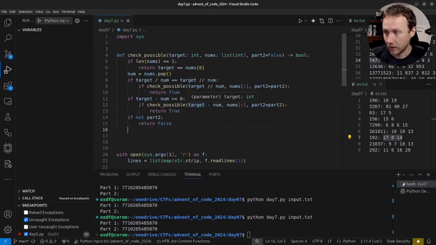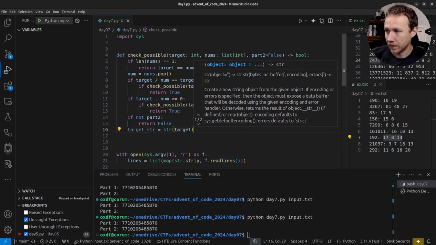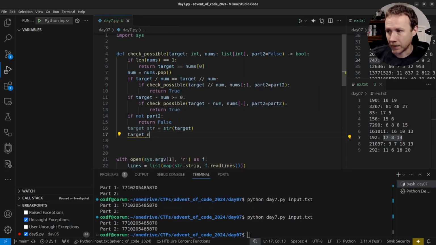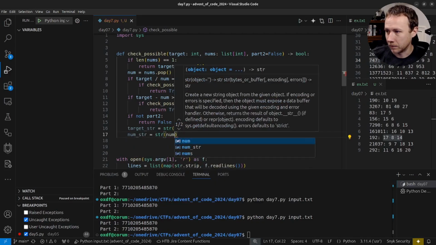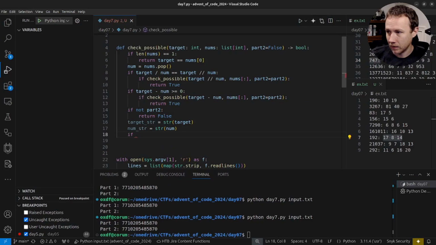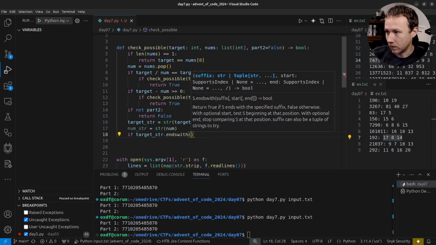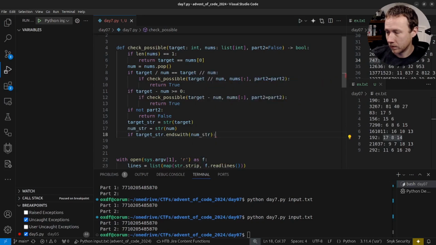So we'll say string. I'm gonna explicitly write this out because I think it's gonna get kind of confusing. String target. I will say target string equals string target. Num string equals string num. Now we can say if target string dot ends with num string, because if it doesn't end with it, we're done.